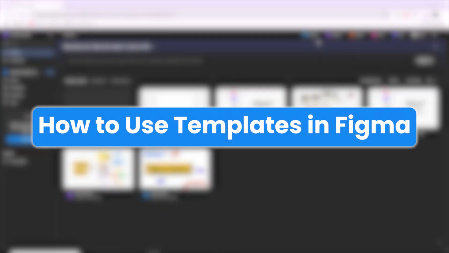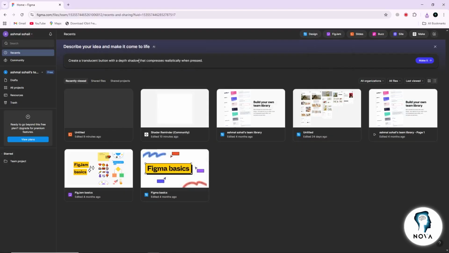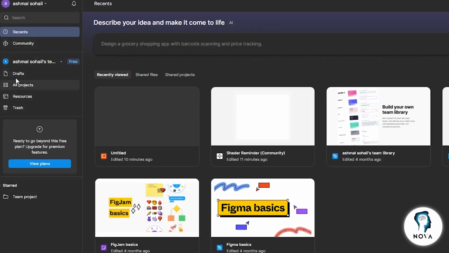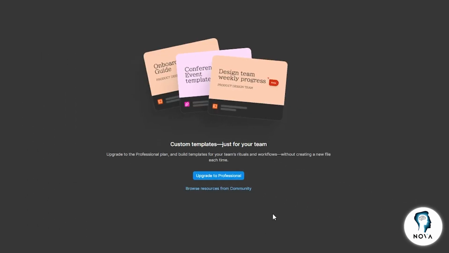Today I will show you how to use templates in Figma. First, let us start from the main Figma screen, also called the file browser. On the left side, you will see a sidebar. In this sidebar, click on Resources. This opens a panel where you can explore templates and other shared content.